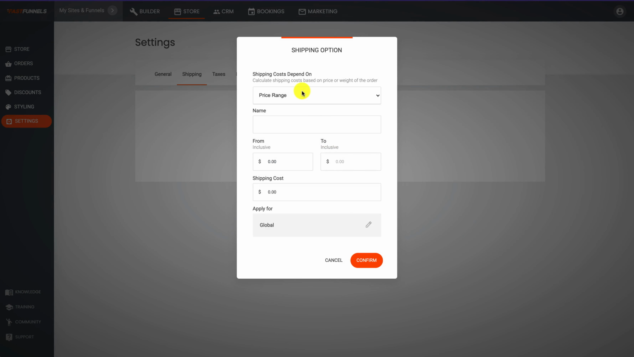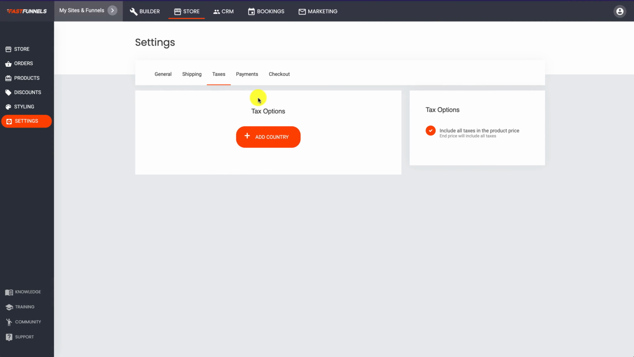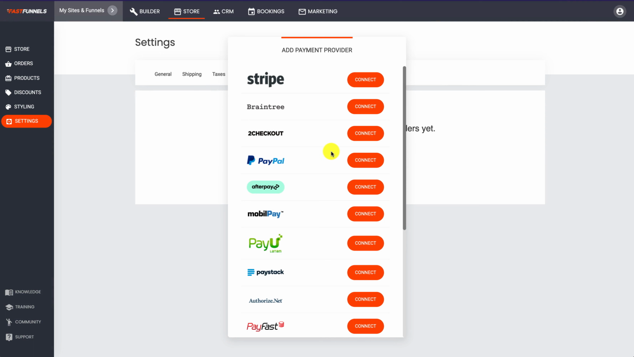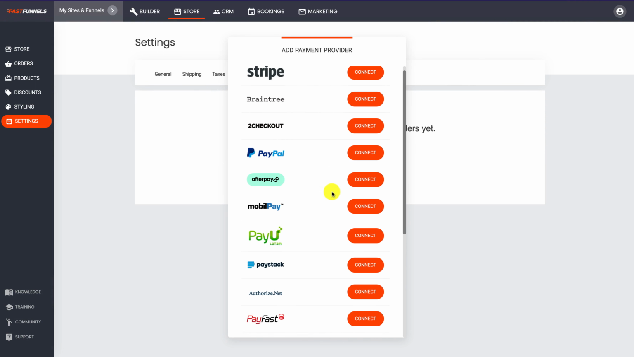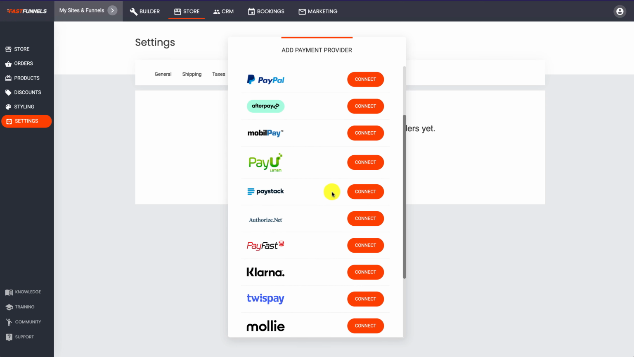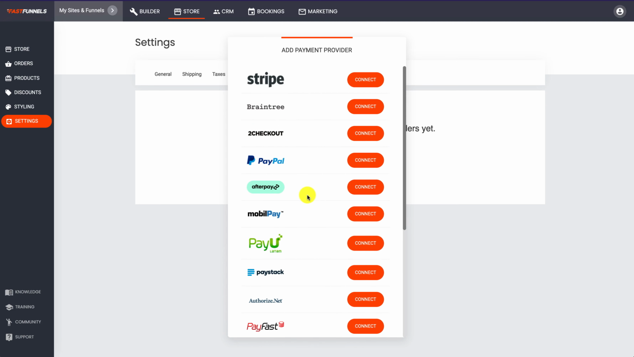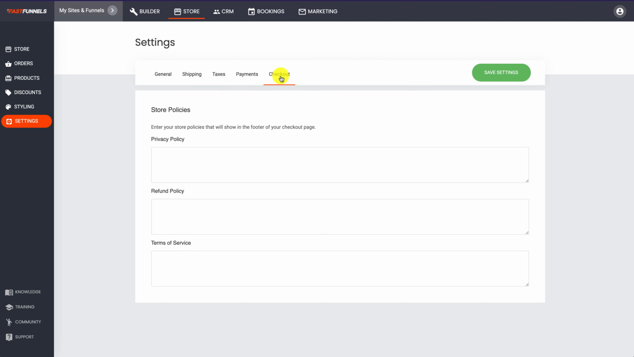Here's all your shipping options. You can do the shipping cost based on the price of the product or the weight of the product. Very useful. Just click cancel. Then you can do taxes for each country. And then payments, you can accept payments using all of these different providers. The key ones like Stripe and PayPal to checkout, and then Paystack, Payfast. Depends on where you are in the world as to which one of these would be best for you. And then the checkout, we can add our privacy policy, refund policy, and everything in there too.